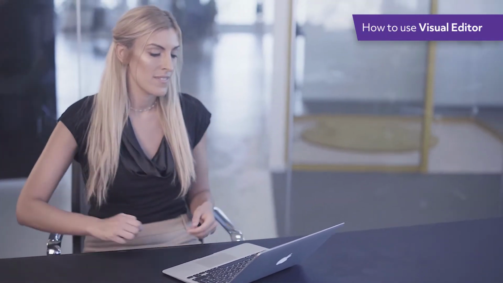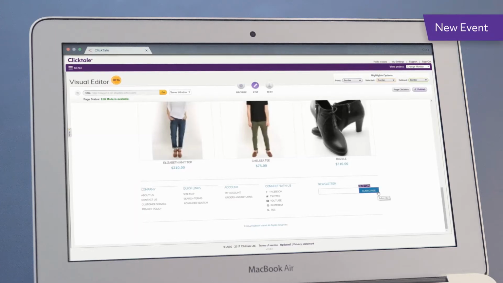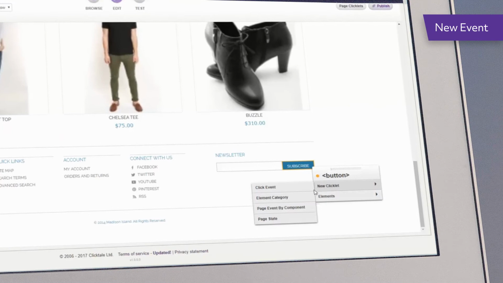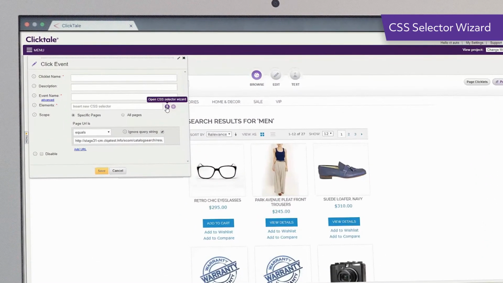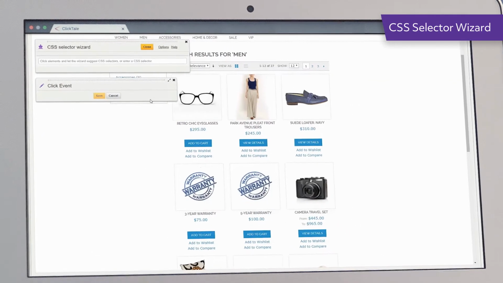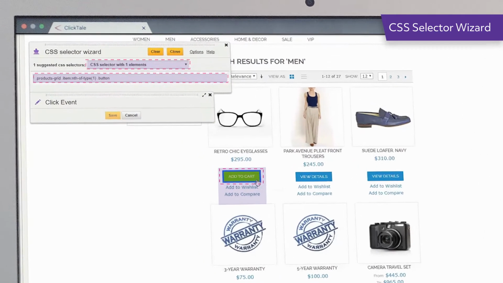Let me show you how easy it is to use Visual Editor. Creating a new event is as simple as clicking on an element and defining the scope of the event. One of the coolest parts of Visual Editor is the use of CSS selector technology. In other words, the element, let's say it's a call to action button, is automatically identified by its CSS selectors. So even if you later move the element to a different place on the page, the event won't break.